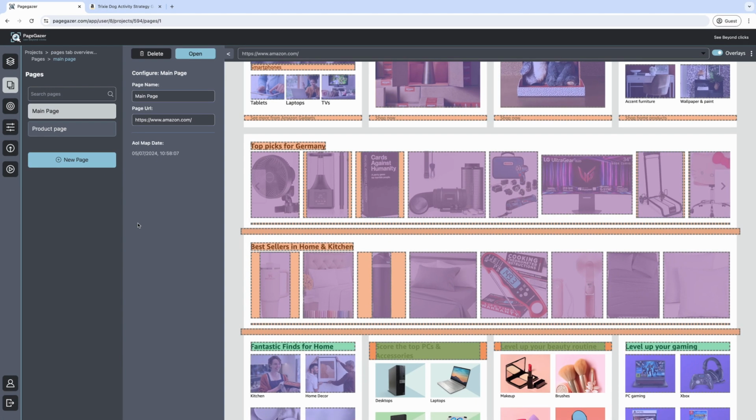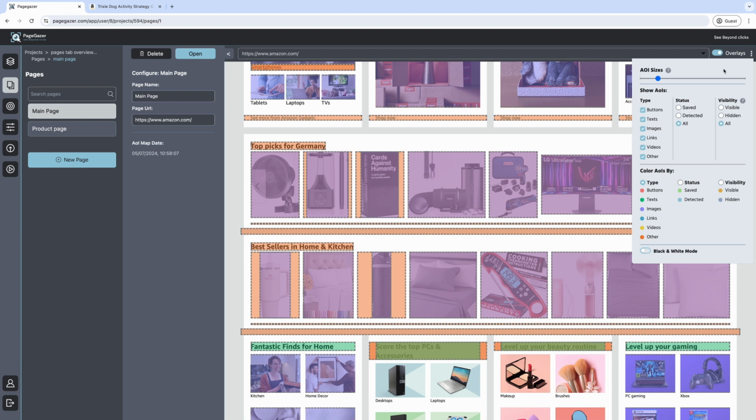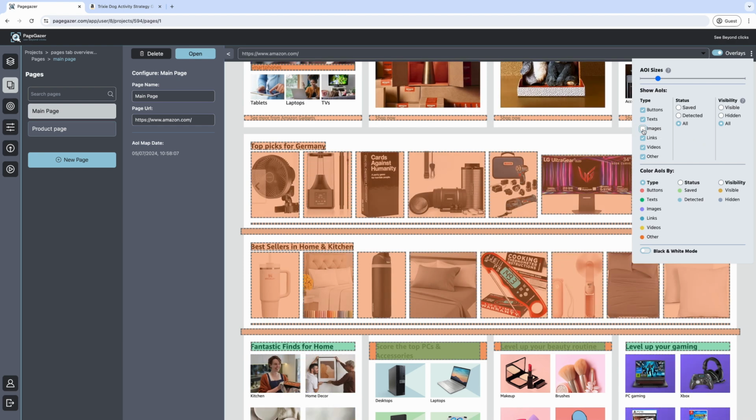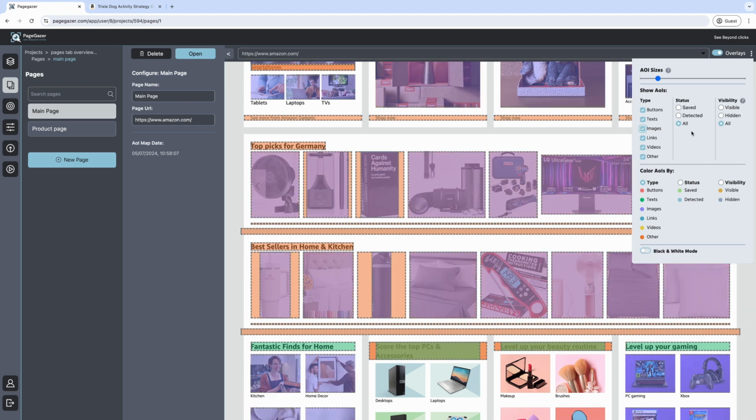You can customize the appearance of AOIs. First, you can toggle their visibility on and off using this switch. Here you can access AOI settings. We'll explain AOI sizes shortly, so let's skip that for now. You can select the types of elements for which AOIs are shown: buttons, texts, images, videos, links, or other elements. Here you can choose whether to display all AOIs, or just the saved or detected ones. Later in this video, you'll learn how to detect and save AOIs.